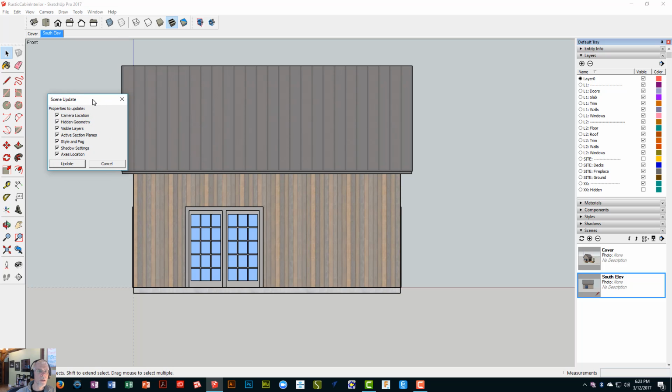This shows us all of the things that can be saved in a scene. And by default, we're saving all of these: camera location, what's hidden and what's not, our visible layers and our layer panel, section planes we haven't gotten into yet, the style, so you can have an independent style for each scene, the shadow settings, which is what we were just changing, and axis location. So you can undo any of those, and those properties are not changed when you change tabs. But we'll get into that next week when we do some more elaborate scenes and styles.